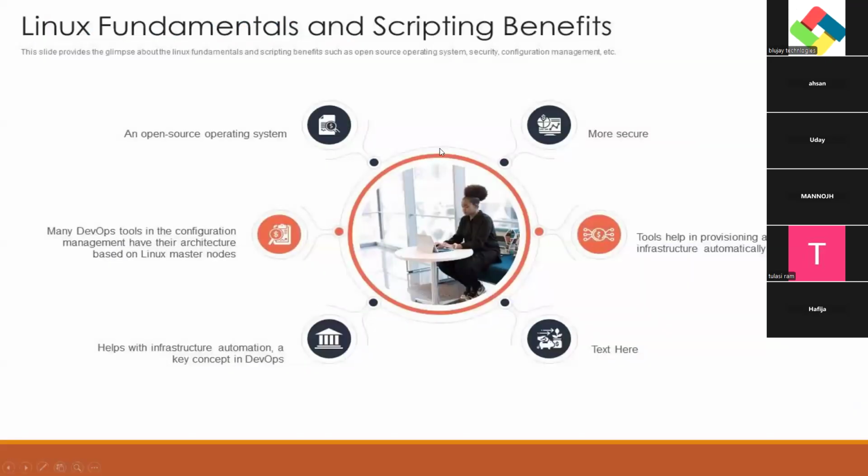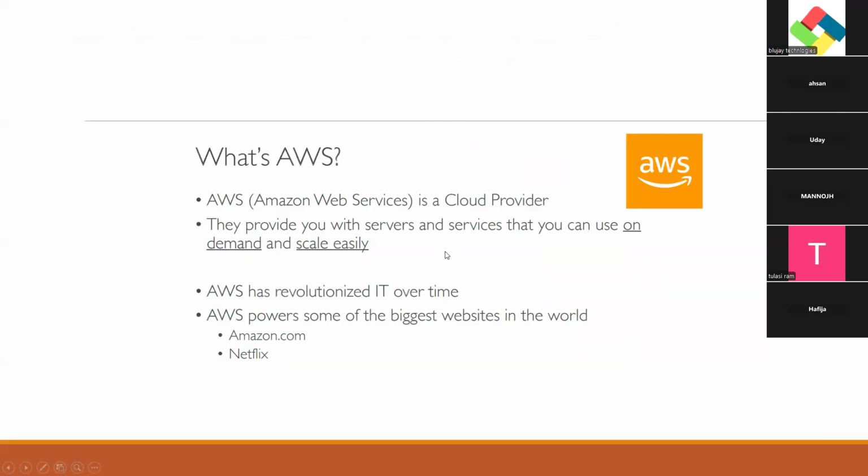So initially we will discuss Linux, the Linux fundamentals on shell scripting. Then on AWS, we will discuss what is AWS, why AWS, what is a cloud, why cloud, what are the cloud providers, and what are the cloud services. We'll discuss how cloud came into the picture.